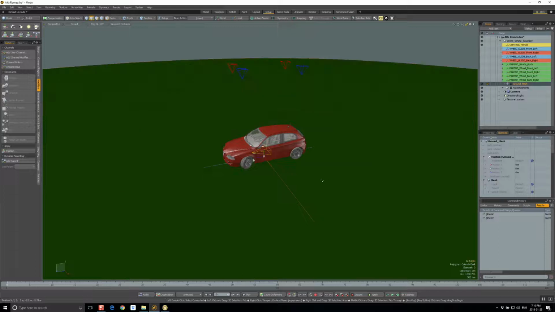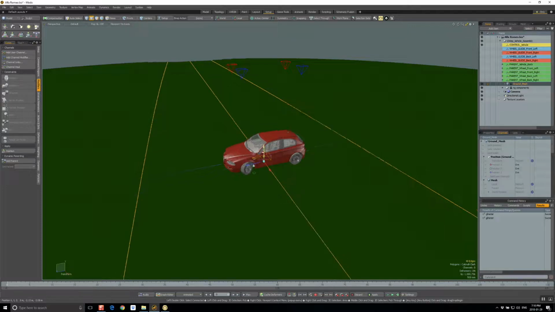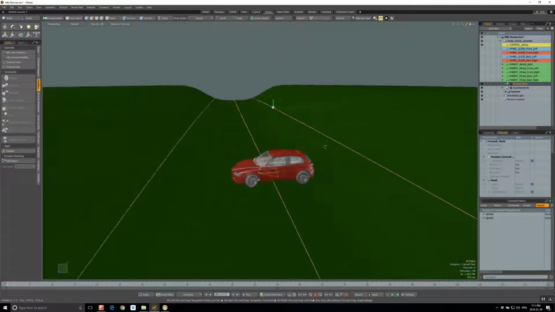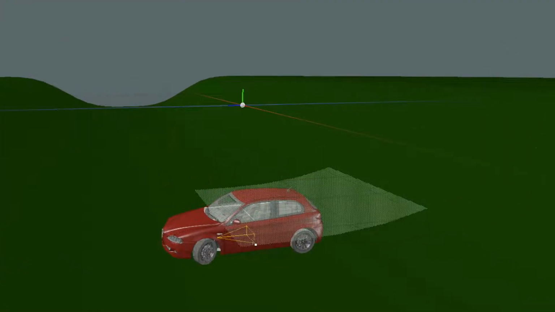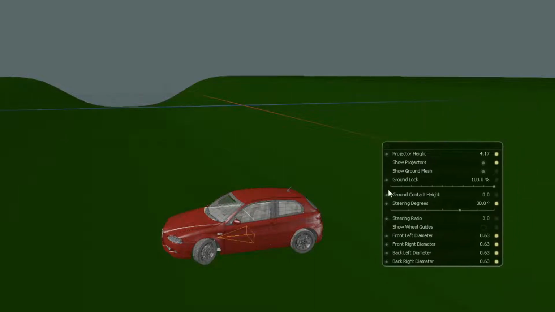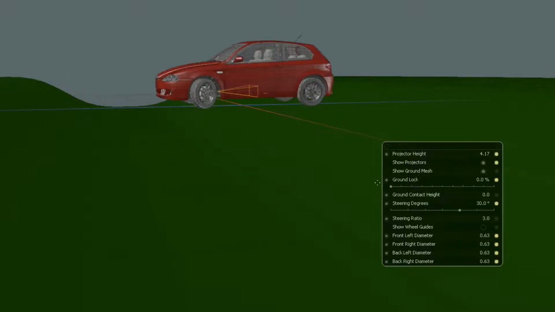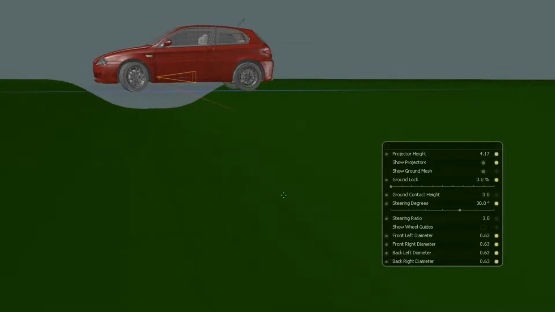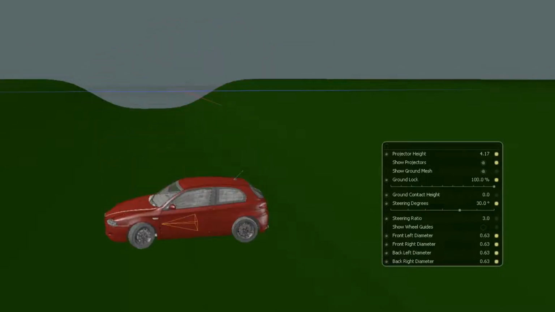So next, let's go into edge mode, and I'm going to select a few of these edge loops and just move them down. There we go. So now I'll go back into item mode, select our central control, and we'll take a look at this ground lock percentage. Now, as I slide that down to 0, that means we have no ground locking. So now the car is just hovering up there. And when we increase that to 100%, now it's locked to the ground.